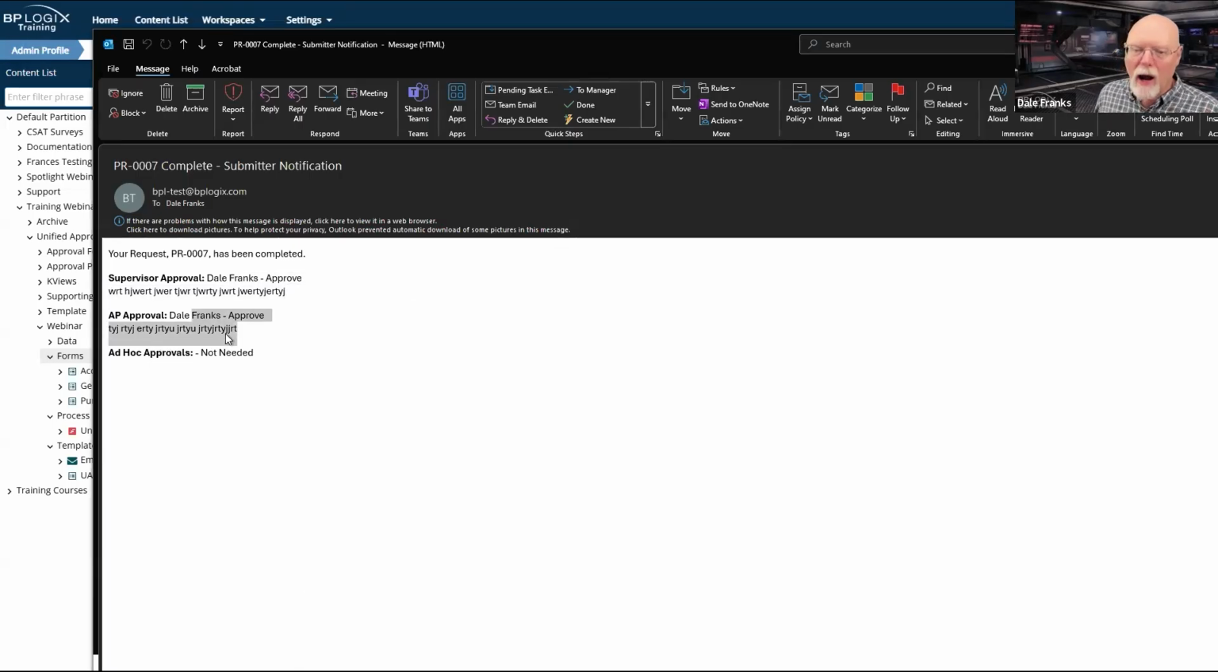Now everything is working. So my supervisor approval, that worked. I am showing, obviously, accounting stuff because AP approval is showing. AP approval is in fact showing because it was a purchase request, so it goes to accounts payable. AR approval didn't run, and since AR approval didn't run and it was not an accounts receivable request, I should not see a line for accounts receivable. I did not put in a line for finance manager approval, so we wouldn't see anything there anyway. And then I have ad hoc approvals. Ad hoc approvals, I didn't add an ad hoc approver, so it shows up as not needed.